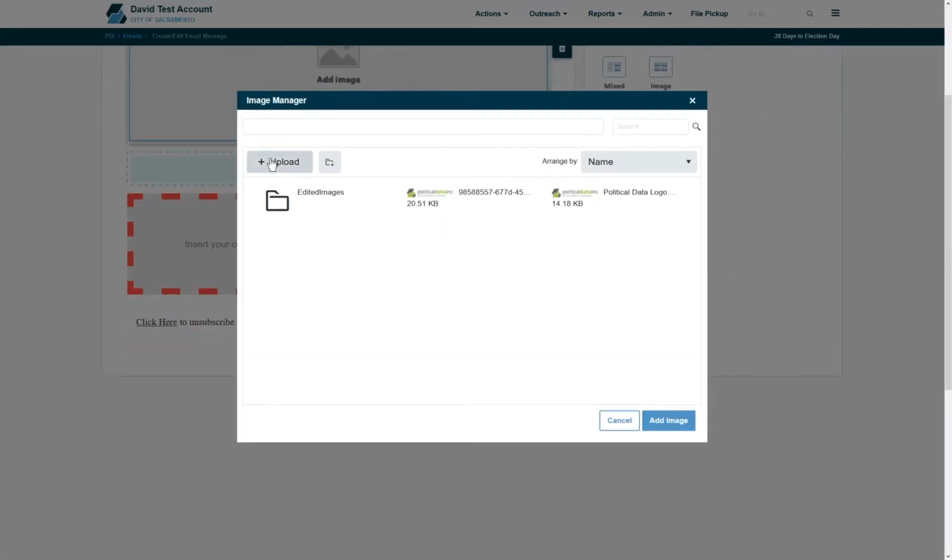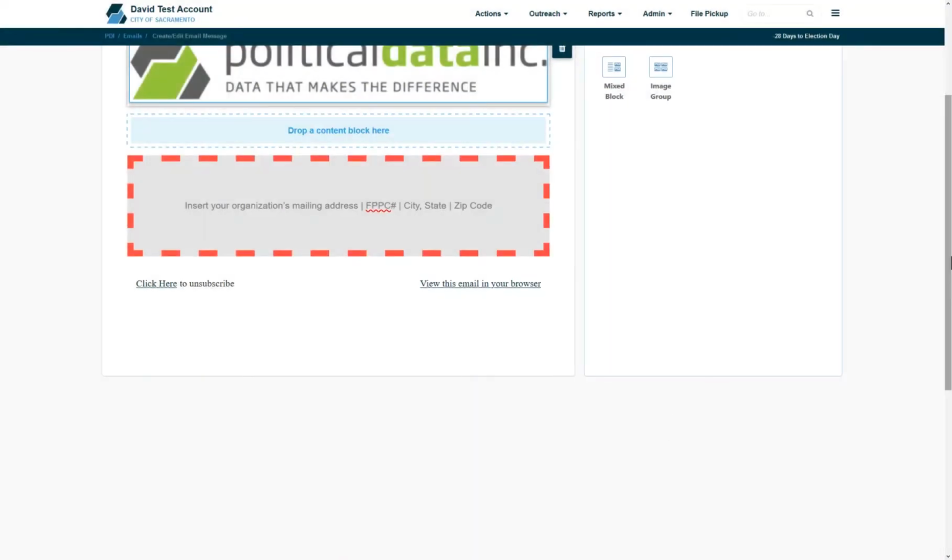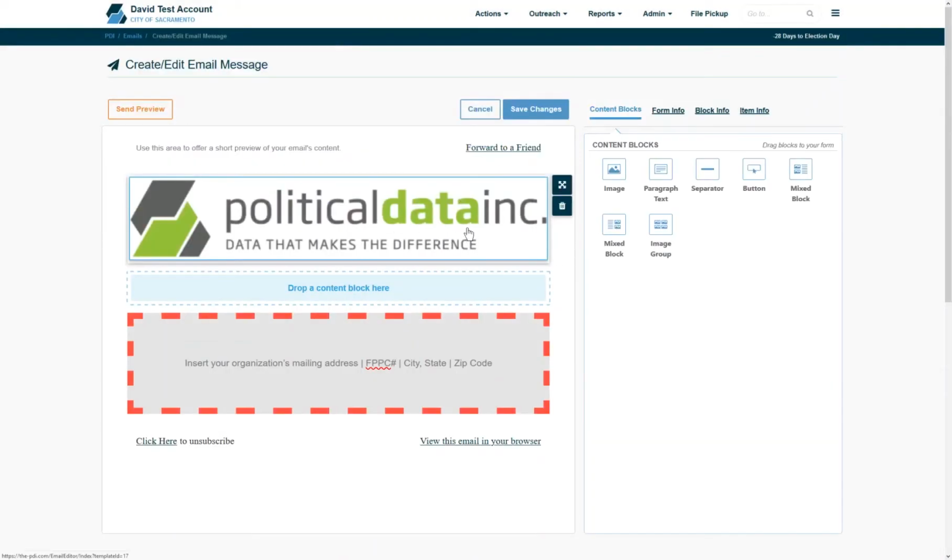Click the Upload button here to locate the image from your computer. And once you have located the image that you would like to use, just select it and it will add it here to your image manager. Any image that you add to your image manager will stay in your image manager until it's deleted by you. To actually use one of the images in your image manager, just click on the image, followed by clicking the Add Image button. And that will then add the image in like so.